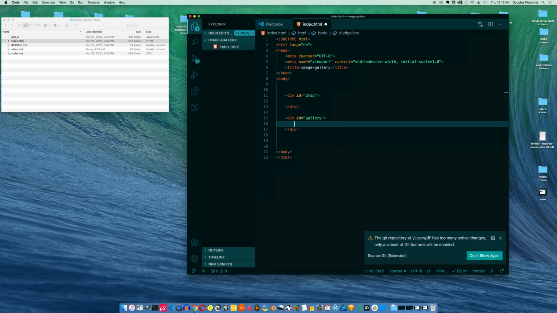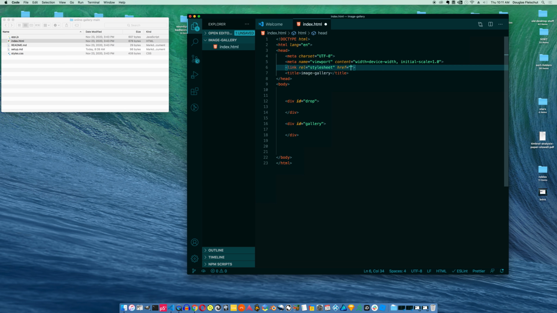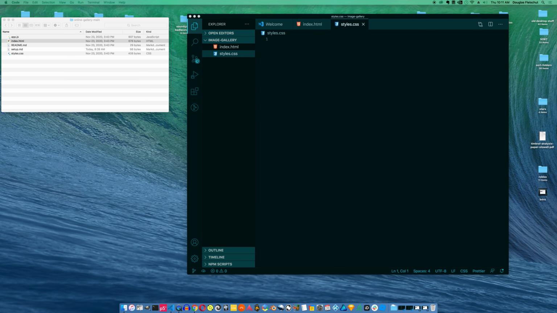And in our head, we'll actually add also some CSS here. We'll say link stylesheet styles.css. And in our style sheet, we're going to just specify some basic styles for this. And I think what I'll do is I'll make an ID of drop.